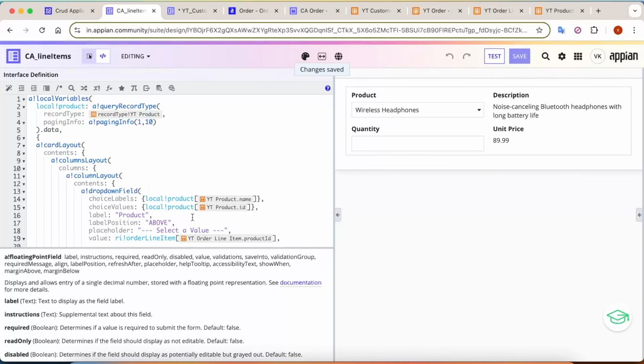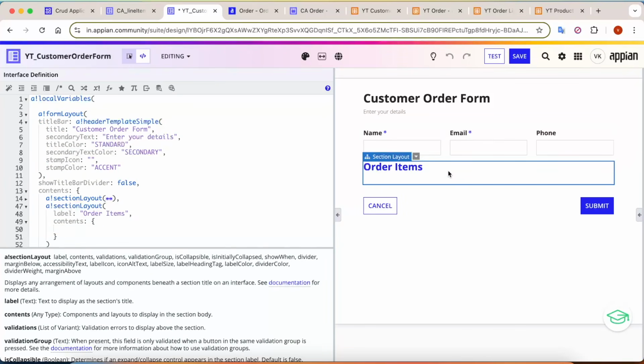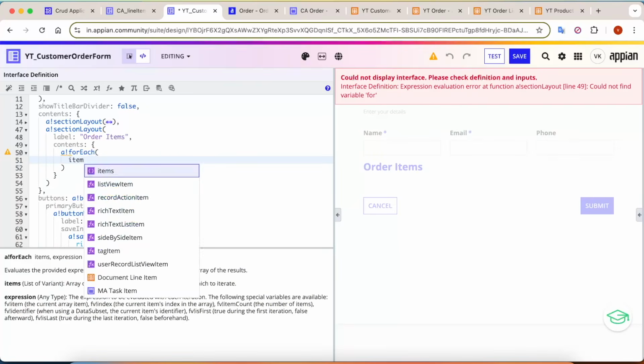So first of all, you have to create a child interface which will be iterative in nature, because this particular thing is going to iterate again and again. Now after that, just copy this child interface, go to your parent UI, and in this particular section you have to call this interface in a loop. So you have to use a for each items.